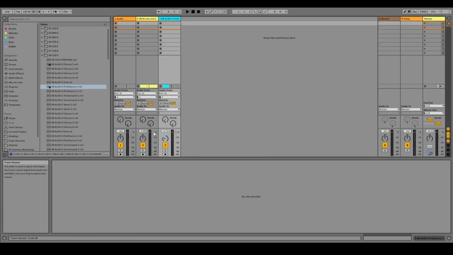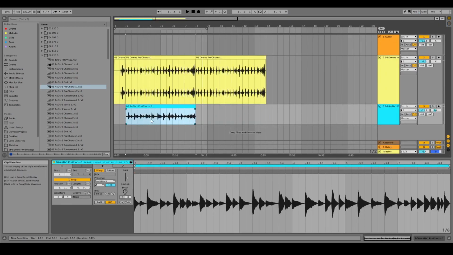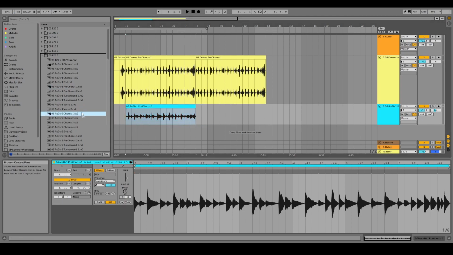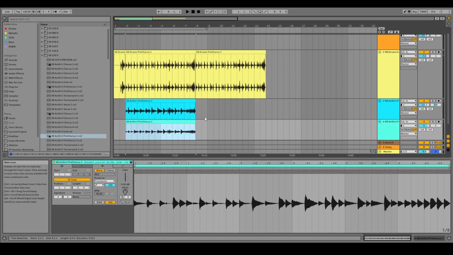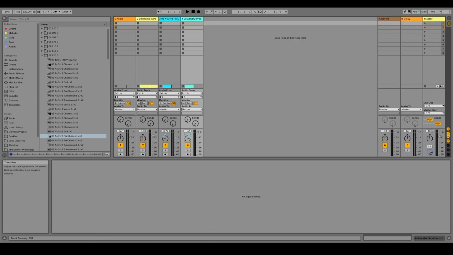I'm going to adjust the volume on this just a little bit, just to make this a little bit less intense as we move forward. And we're going to go find maybe another type of guitar. Let's look at this acoustic guitar 2. So this is another performance of this guitar, and we want to do the pre-chorus. And I'm going to put that a little bit in the right channel.